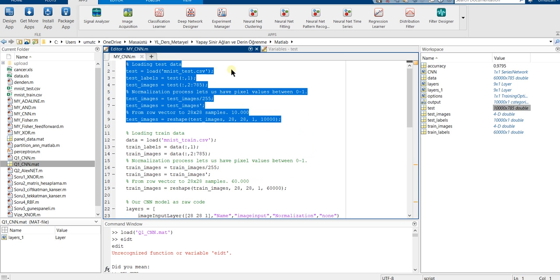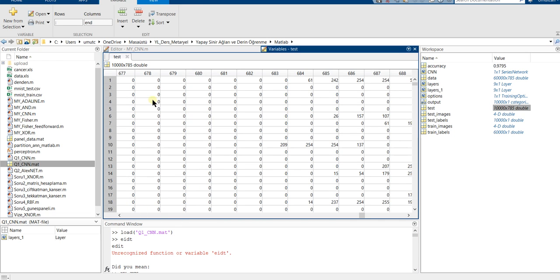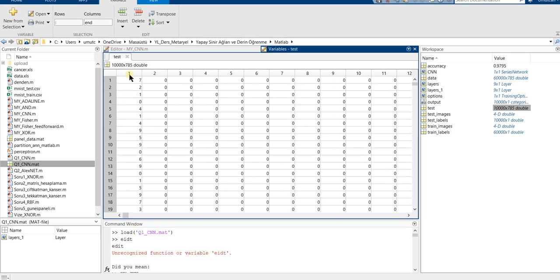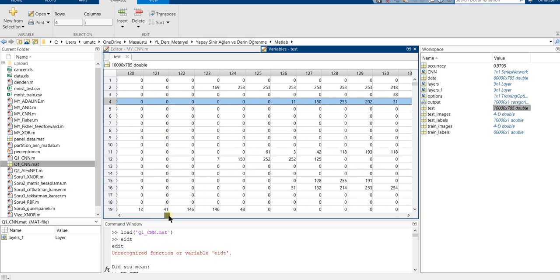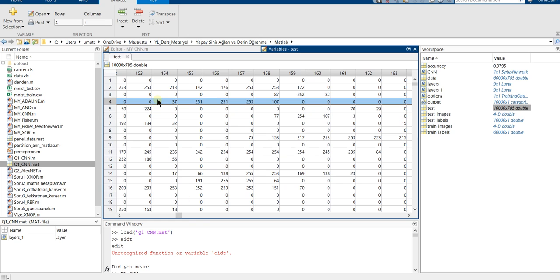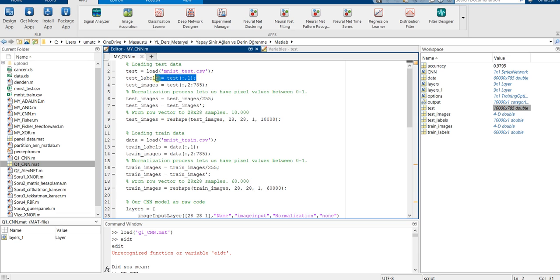First we load our dataset here, and as you can see, here is the test. The test contains the first column which represents class labels, like our first sample is a 7, second sample is 2, third sample is 1, and it goes on like this. The other columns represent our pixel values. For example, for this fourth sample, you can see different pixel values. As I said, our first column represents labels and the rest represent images.